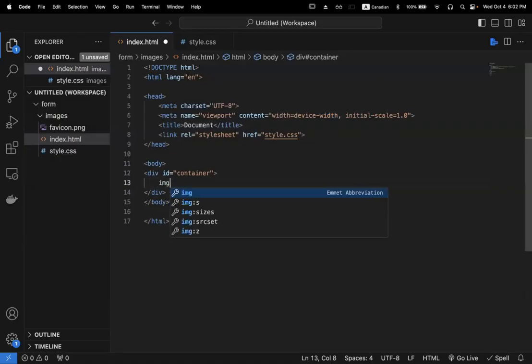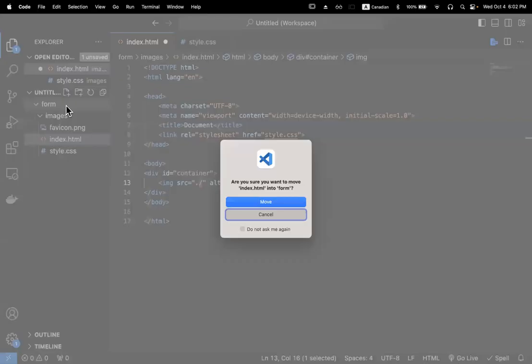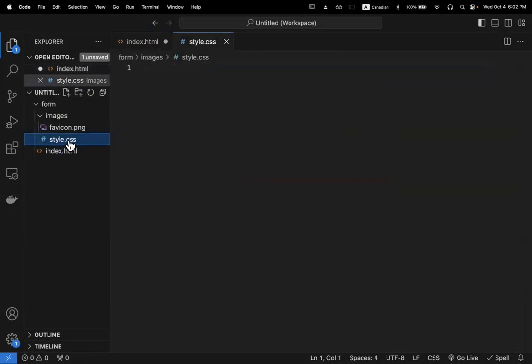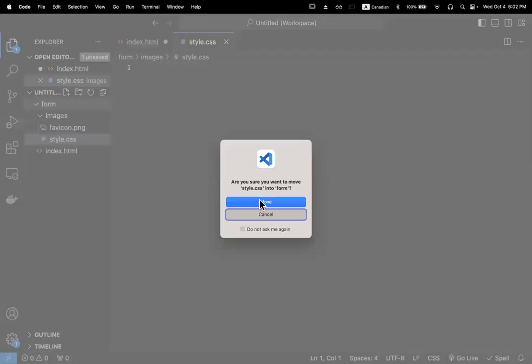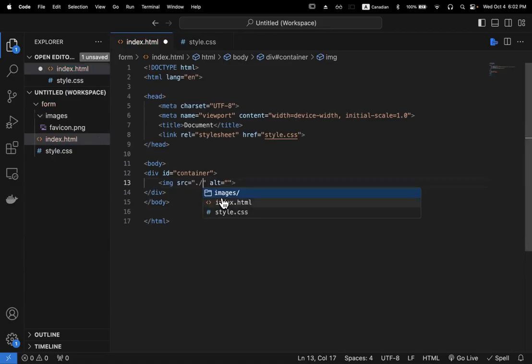We'll have an image. That image will have the logo. So dot slash. Oh, sorry, that one should be outside the images folder, but I created it inside images. That's why it shows like this. So I'll just over here again, index.html, dot slash images folder and favicon.png. The alternate text will be logo.